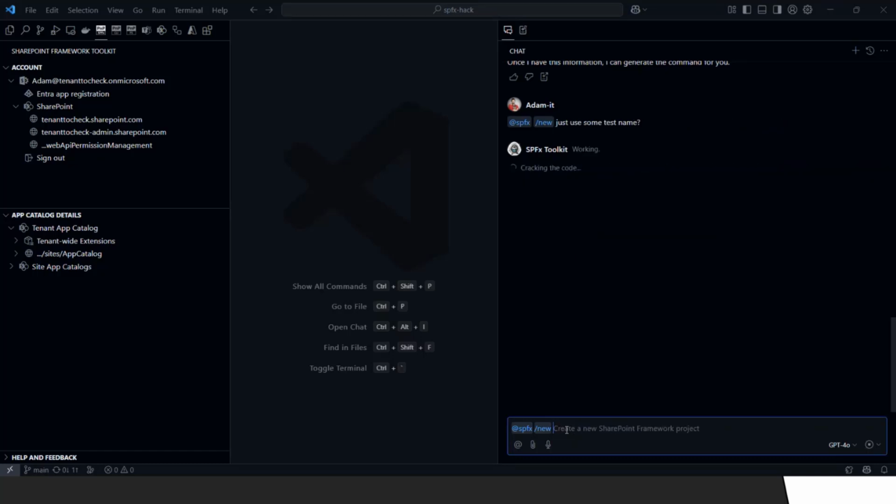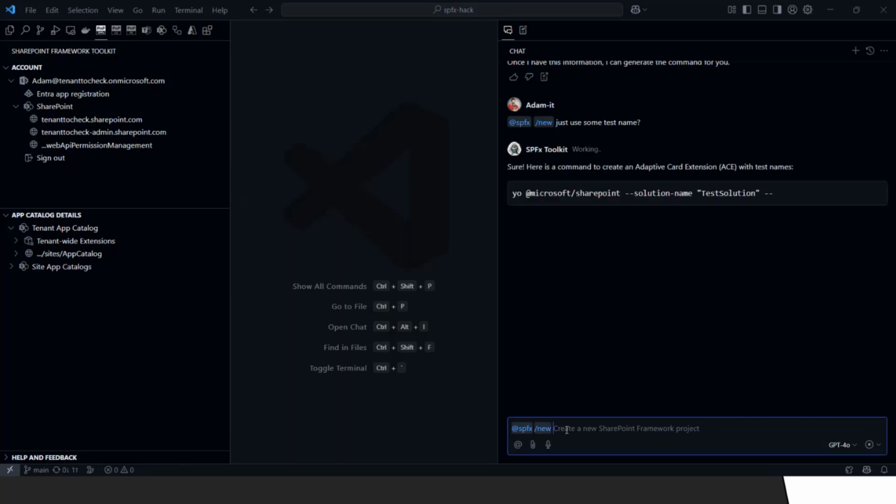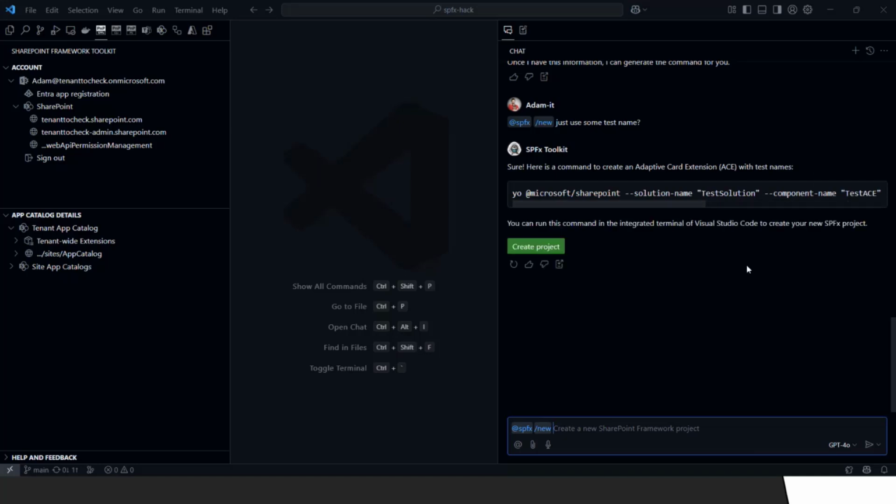But it answered that I probably want to create an adaptive card to customize my Viva Connections dashboard. And it gave me a command that's actually ready to use. I can copy it, and there's already a button that you can click, and it will run this command, run npm install, and reopen the SPFx Toolkit in this new project. Really cool.